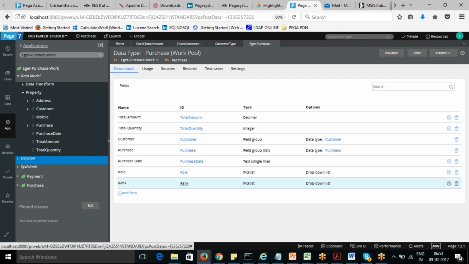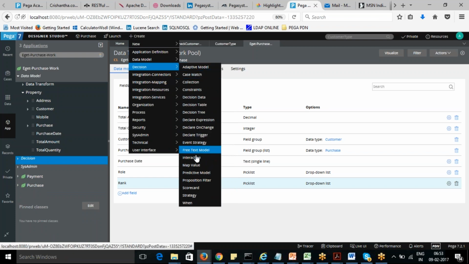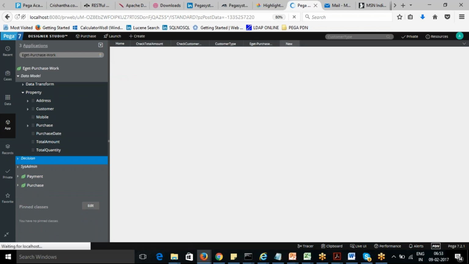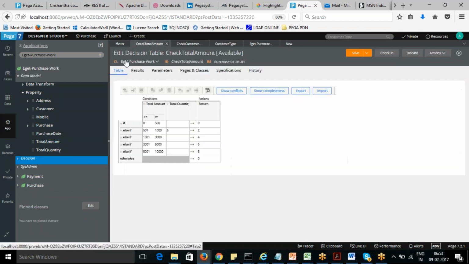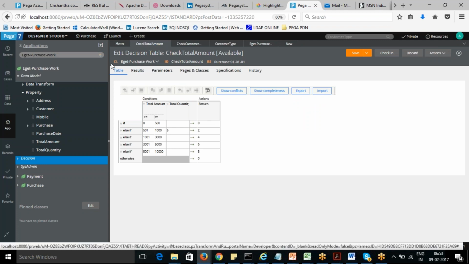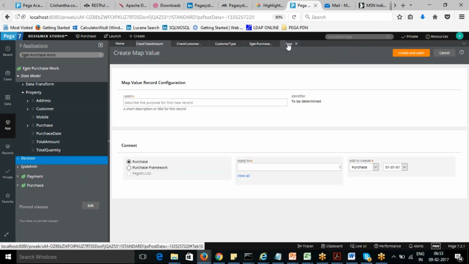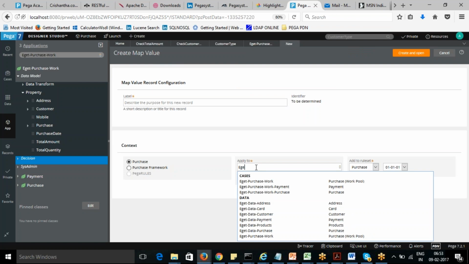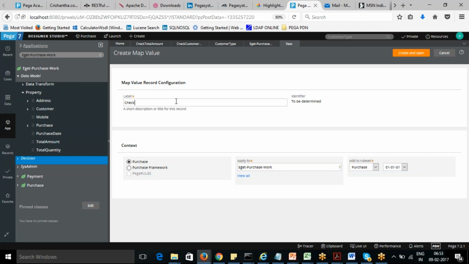Actually, there is an issue with this. I can create it from here. This is the map value rule. The context is missing, so I can write it there. Check target.